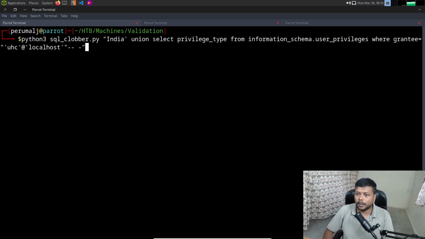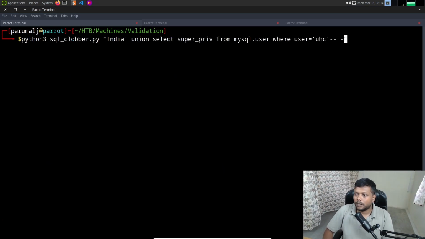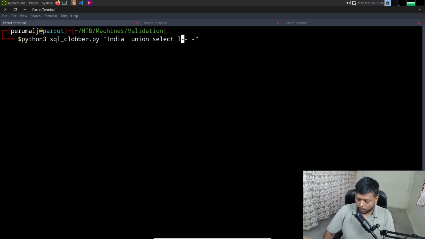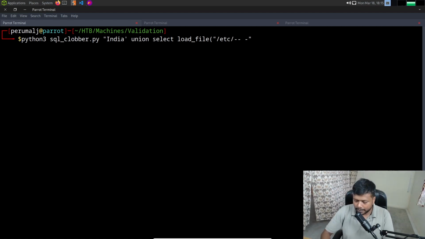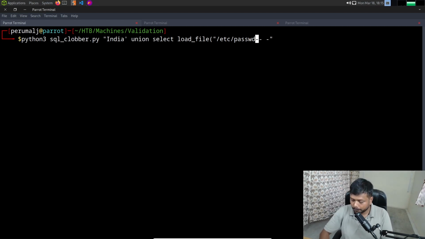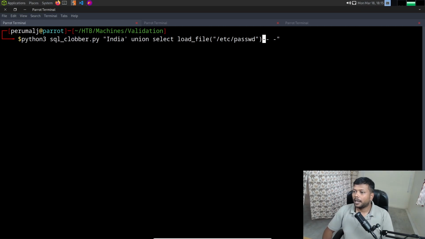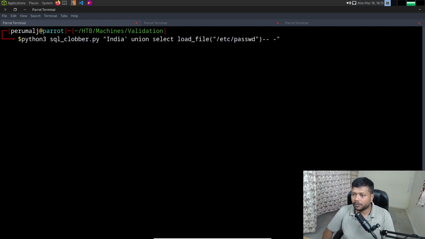And here I'll try to read a file. The file reading is relatively simple. Union select. The function is load file, load underscore file. And here within this, you need to mention the file to read. I mentioned /etc/passwd, enclosing this function and ending this with a comment so that the rest of the things that follow will be ignored.